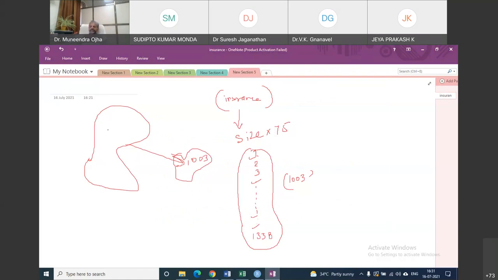There are two methods. Suppose that is the original data set, or the population, you can say. In the first try, I have selected this one. So it becomes a part of the sample. Suppose it is A. Now there are two methods.